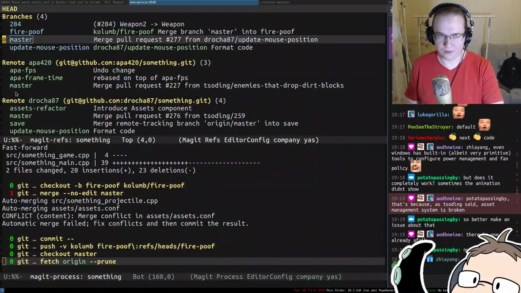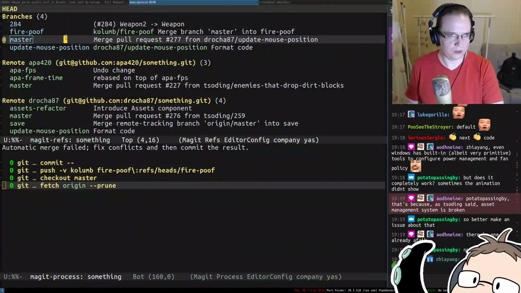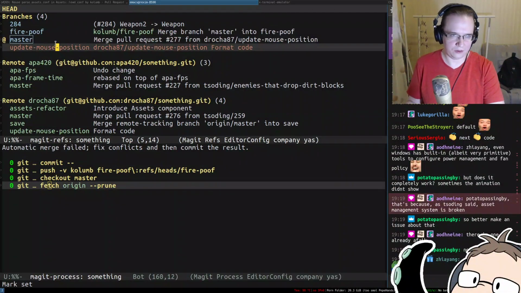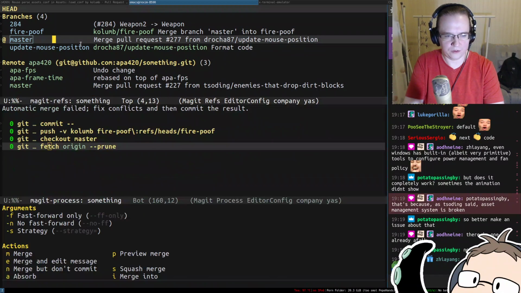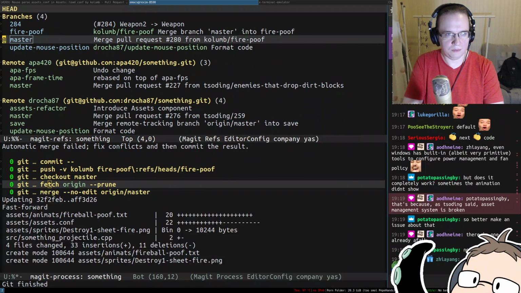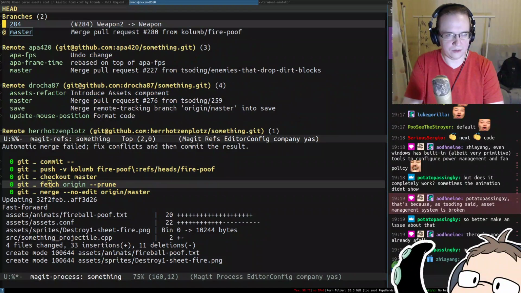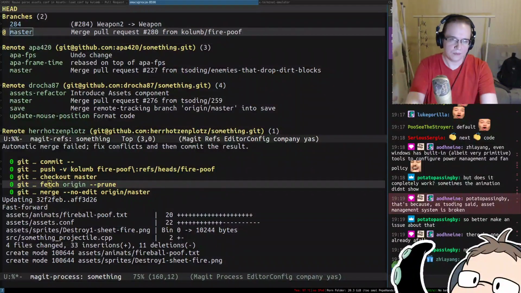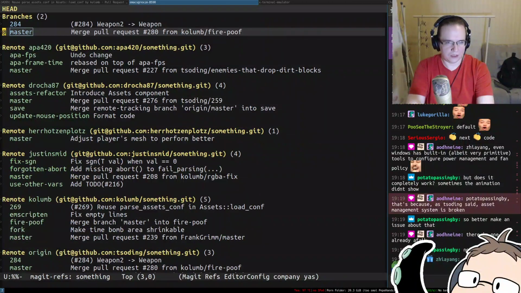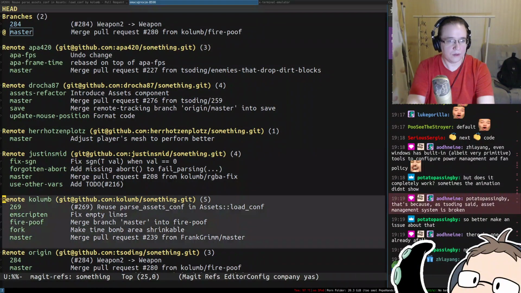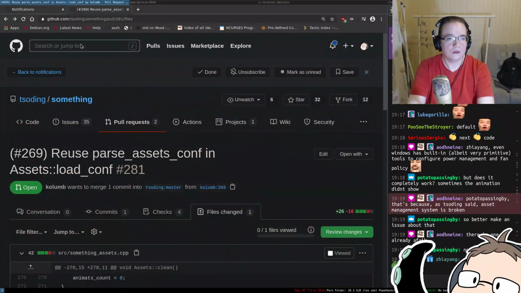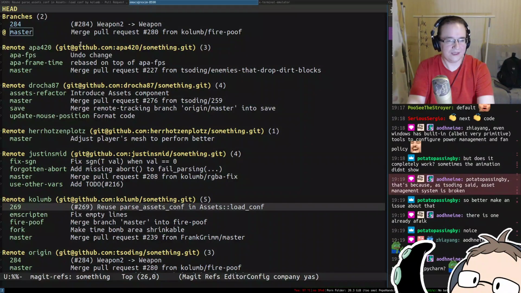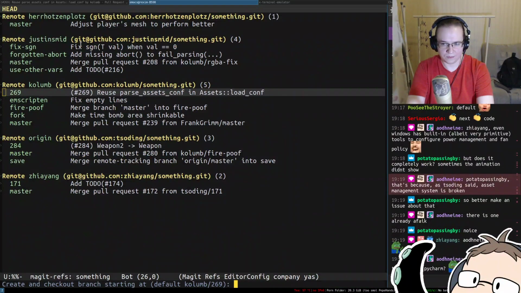All right. So what was that? Did I already merge it? I think I only fetched, so I need to do a proper merge. Yep, I can remove that. Oh, this one is not merged yet. Okay, so column 269. All right.